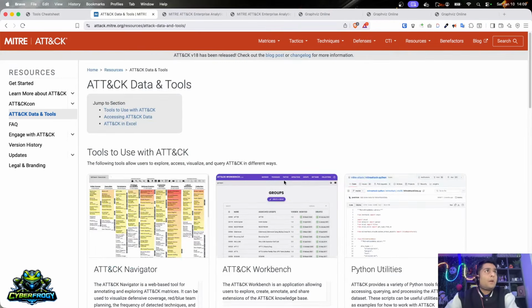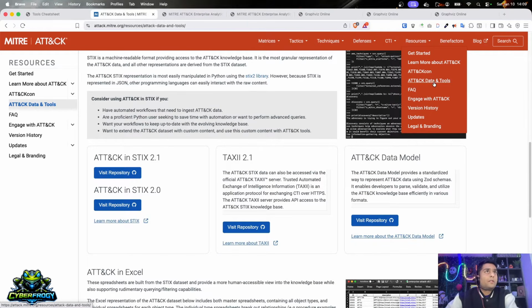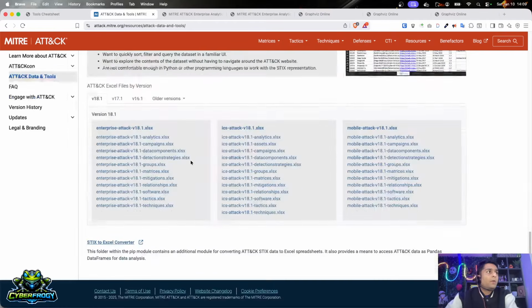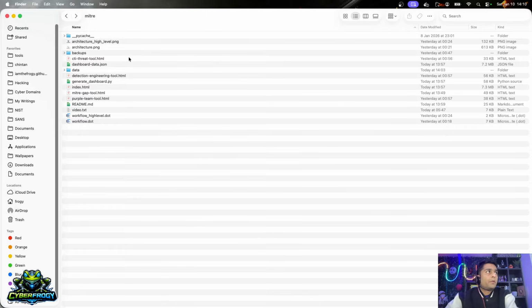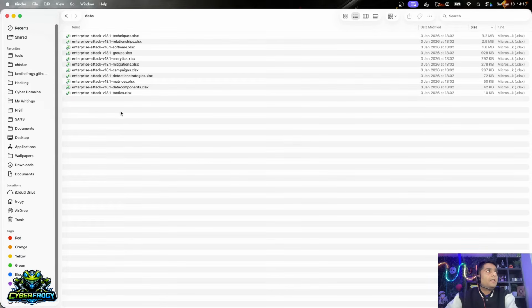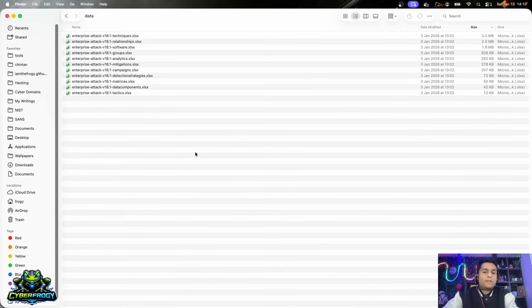Now, if you want the raw data of MITRE, then you can always come to resources and ATT&CK data tools, and what you will find here is the version. We have three parts: mobile, ICS, and enterprise. Most of the time we are only talking about the enterprise one. So currently I have taken this data. Let me show the folders. This is my entire project folder, and I'm going to explain a lot of things about this. Within that I have a data folder, just here. So I downloaded all the files.